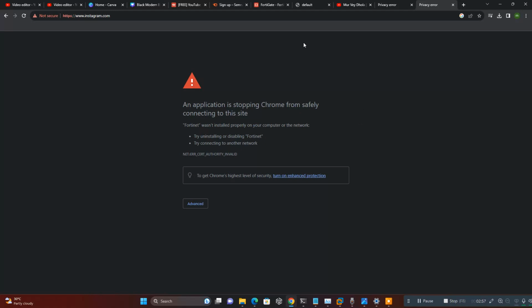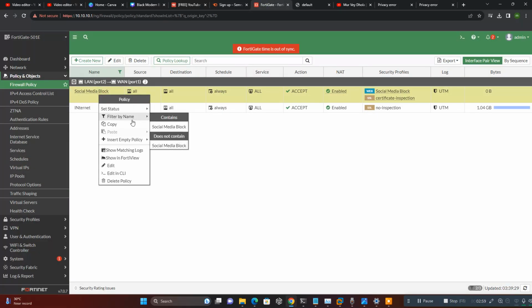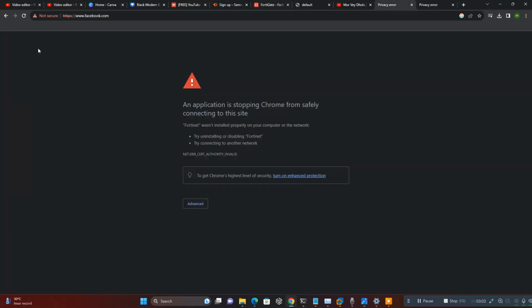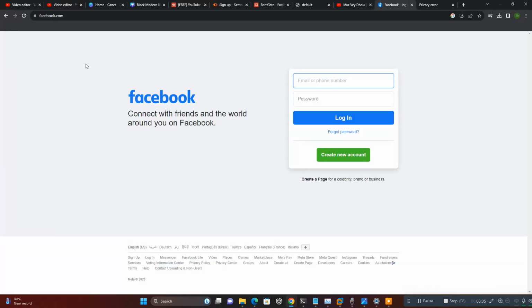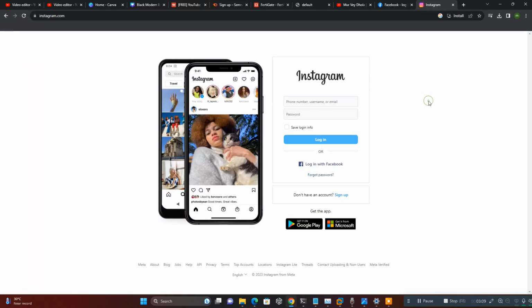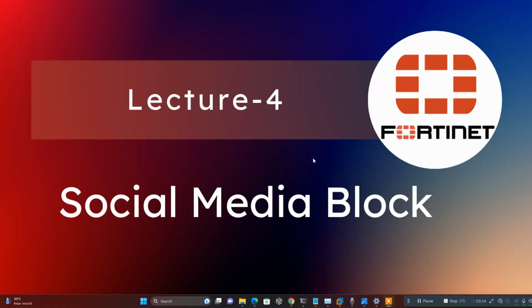See here. Now I disable this policy. Okay, now we will check whether it's working or not. See, now it starts working. Simple policy, you can block your social media on Fortinet.